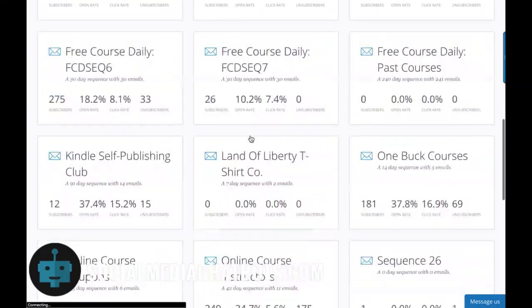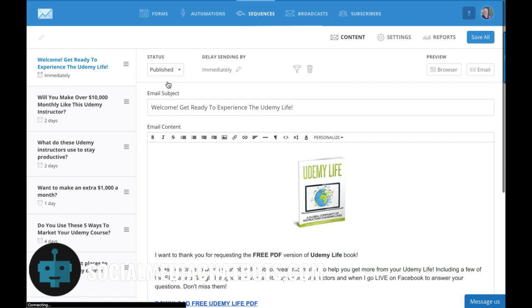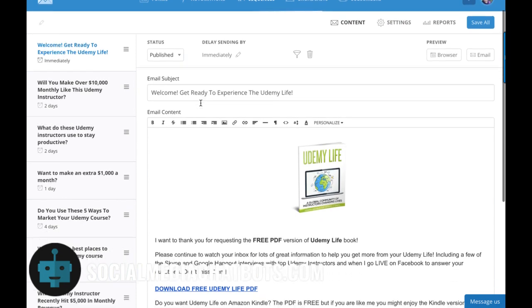So I've created these sequences, and that Udemy Live book PDF is one of those. And I want to remind people to go back and look at their inbox. And so I've set up the chatbot to do a sequence at the same rate the sequence is working on ConvertKit. So I have it set to send the first email out right away, and the chatbot is going to respond right away after somebody signs up. And I'll show you that here in just a moment.